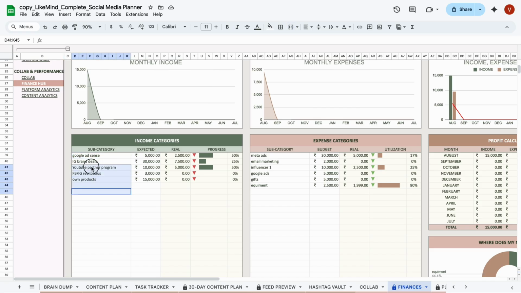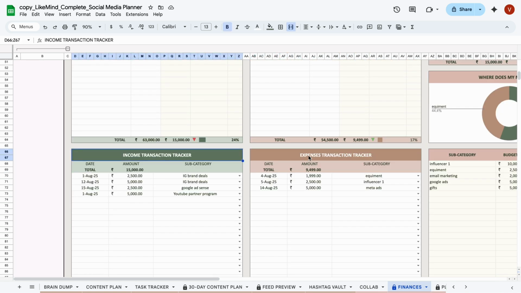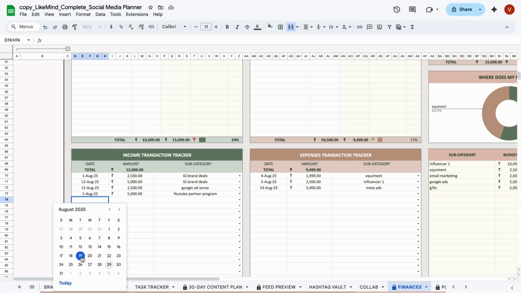Now here you'll input all the subcategories or all the income headers that you expect or that you currently have. Along with the expected money that you're supposed to receive, the rest of the columns will be automatically populated for you. Same with the expense categories, just list down all your expenditure heads along with the budget amount. And then we scroll below to see the transaction sheets for both income and expenses.